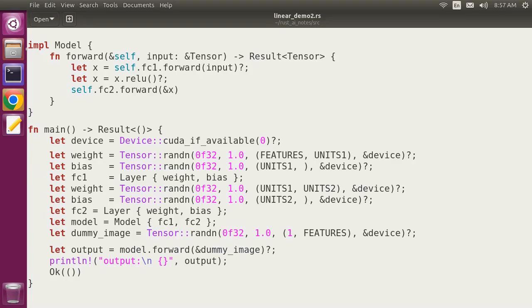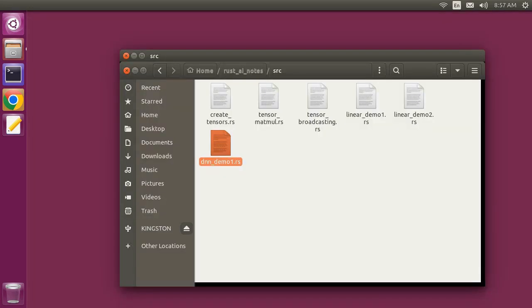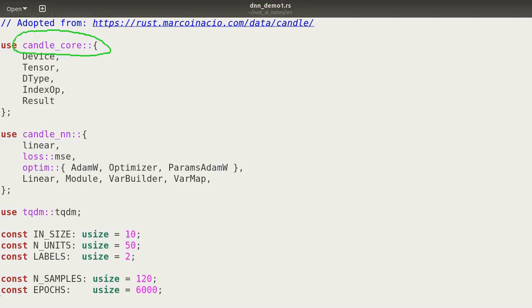The current code does not cover the training of a neural network. In the upcoming code, we will delve into this aspect. First, we import necessary structs, traits, and modules. IndexOp is a trait used for tensor slicing.